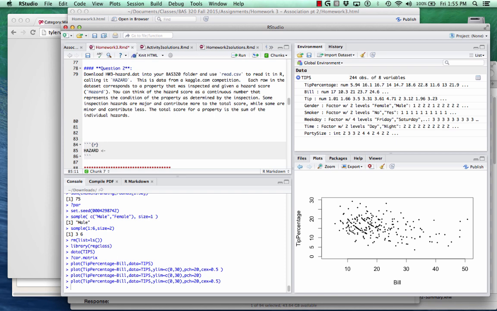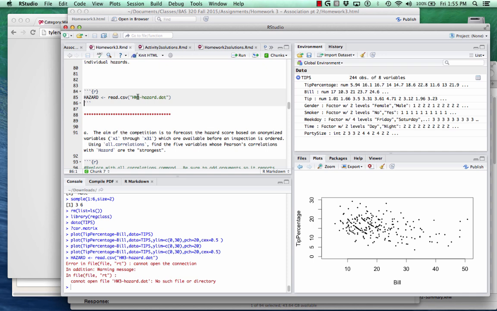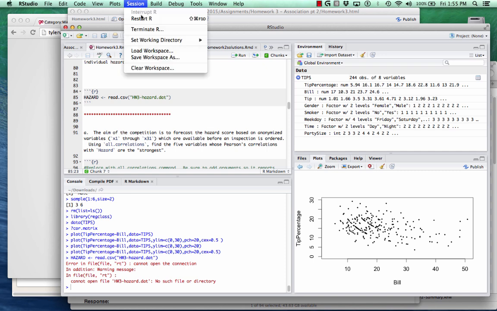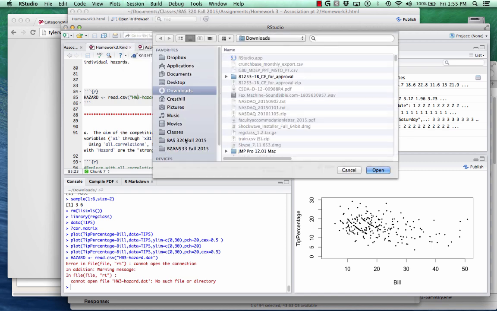So we can give it a name, which I suggest hazard, left arrow, and then read.csv, and the name of the file. So if you set everything up, and this is in your BAS320 folder, this will just run. Mine I don't think is set up right yet, so if you do get that message that says, hey, I can't find that file, make sure to move it into your BAS320 folder. That'll probably solve it. If not, you can always go into Session, Set Working Directory, and Choose Directory, and actually navigate to where that file is.